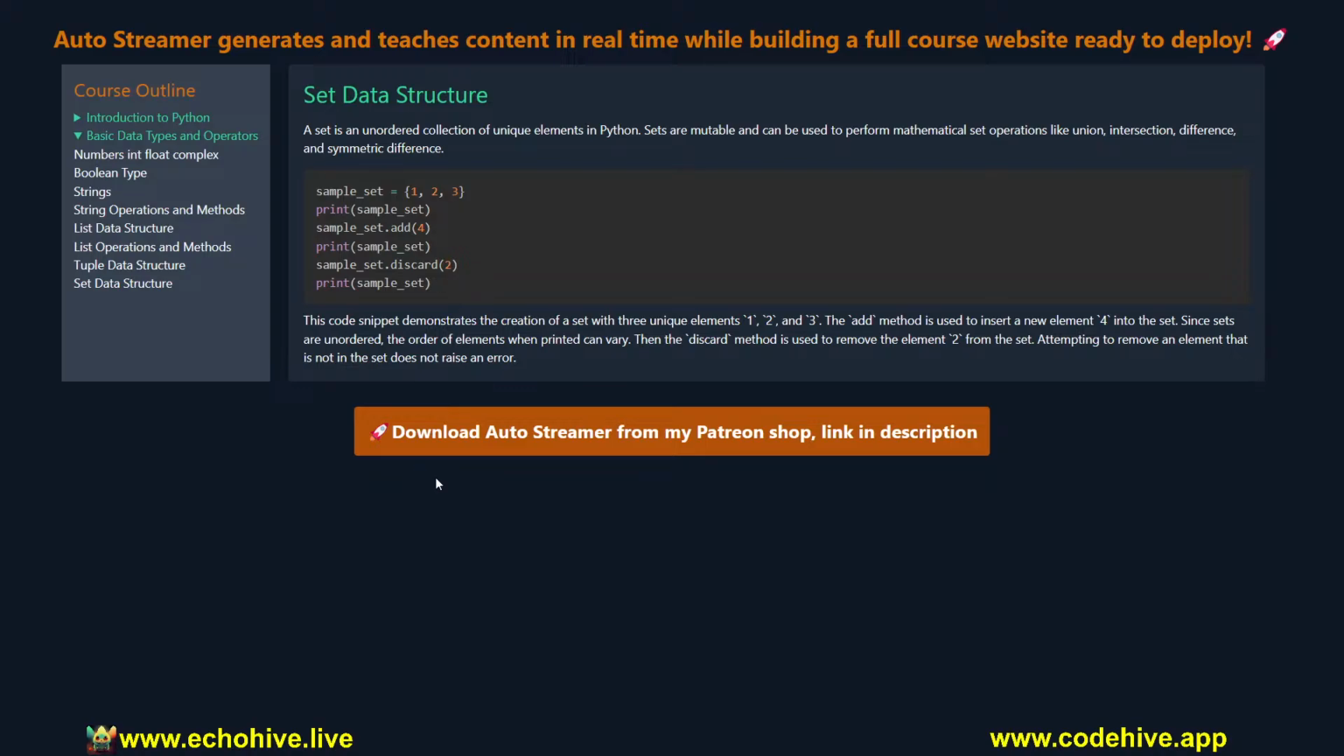This code snippet demonstrates the creation of a set with 3 unique elements: 1, 2, and 3. The add method is used to insert a new element, 4, into the set. Since sets are unordered, the order of elements when printed can vary. Then the discard method is used to remove the element 2 from the set. Attempting to remove an element that is not in the set does not raise an error.